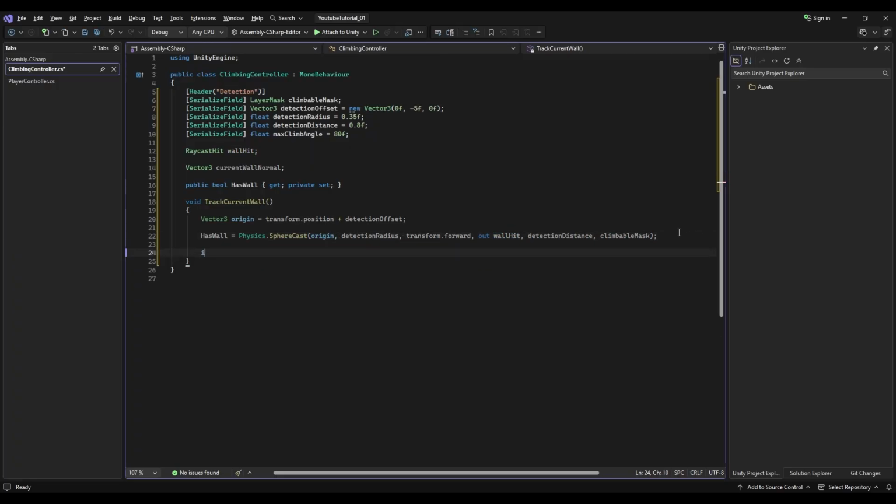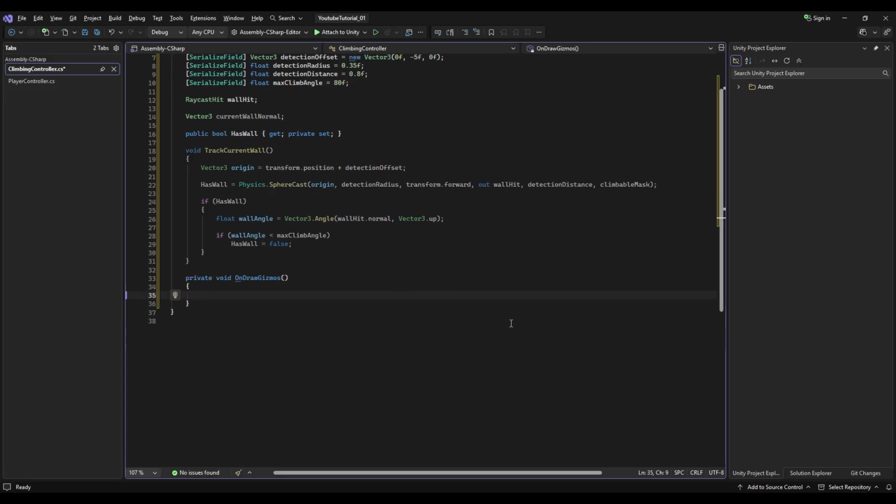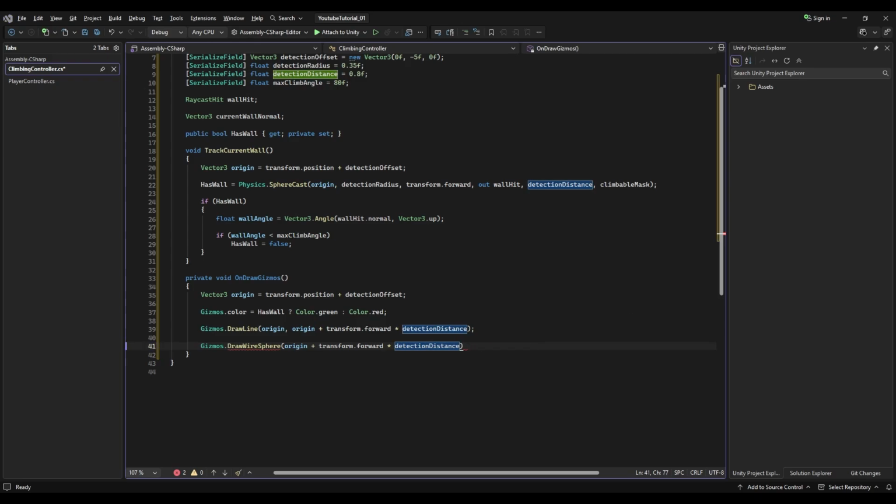If the sphere cast returns true, that means we have a wall in front. Then we calculate the wall angle using Vector3.Angle and pass the normal of the wall hit and the world up vector. And if the wall angle is less than the max climb angle, then we set hasWall to true. Now let's create gizmos in the scene using OnDrawGizmos to visually see the detection working. Let's draw a line from the origin to the detection distance, and a wire sphere at the end of the line with the detection radius.